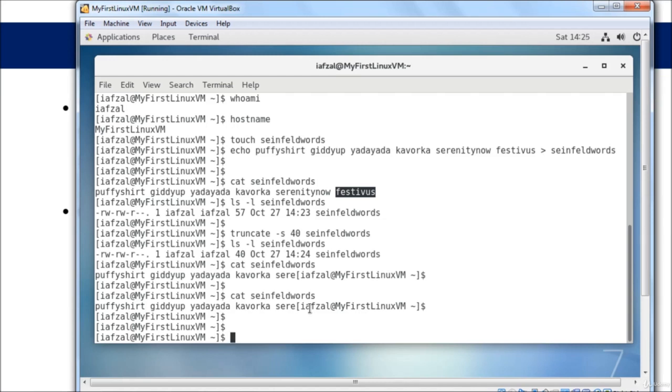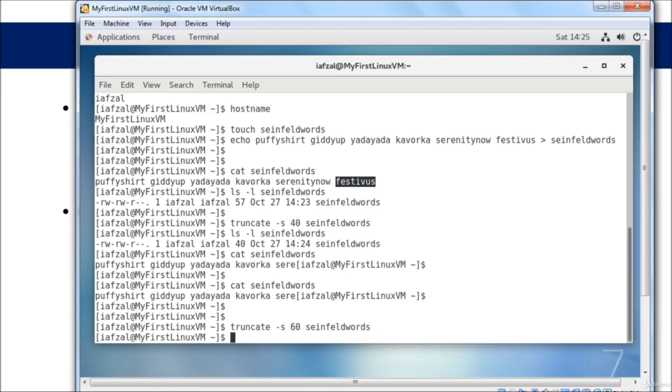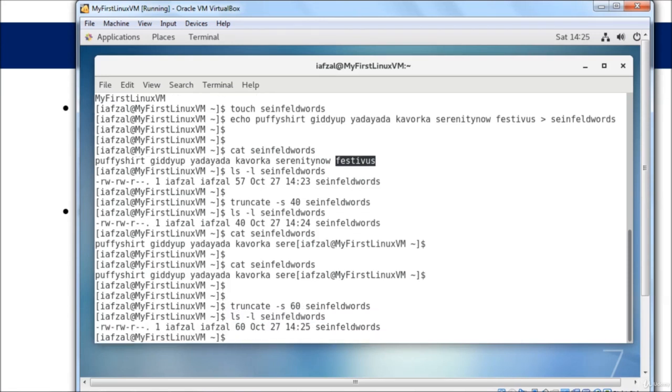Now remember, the truncate command is not used to compress or make the file smaller while keeping the same content. So be very careful. Anyway, this is the lesson where I wanted to cover the truncate command. You could also use truncate to extend or make the file bigger. So if I hit the up arrow key and put it back to, let's say, 60 and hit enter, and now do ls -l on Seinfeld words, you see the size is 60.